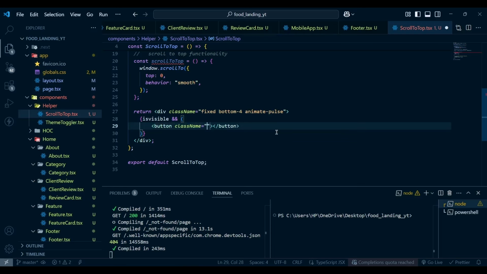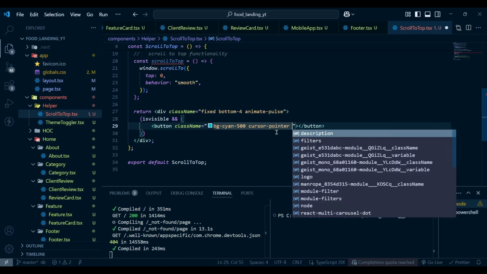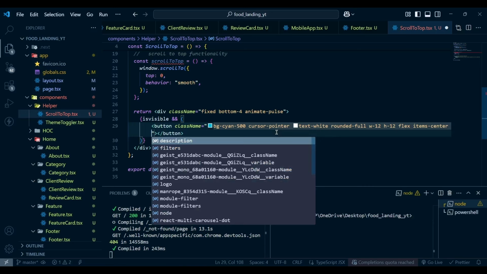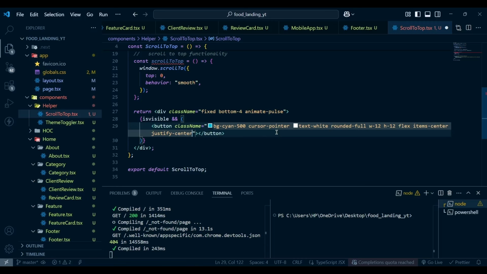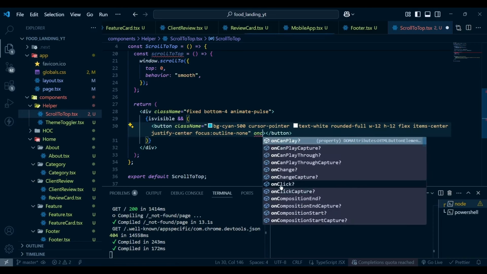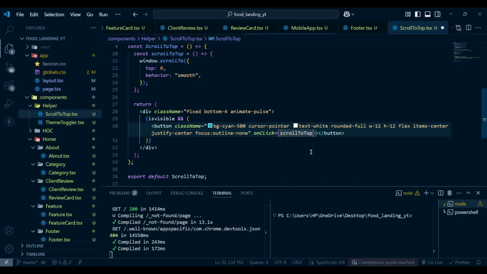The button will have some class names of bg client 500, then cursor pointer, then text white. Then we have rounded full. Width will be 12, height will be 12. Flex, items center. Then we have justify center, and focus outline none. And this button will have an onClick, so when you click on this button we're going to run our scroll to top function. That's it.